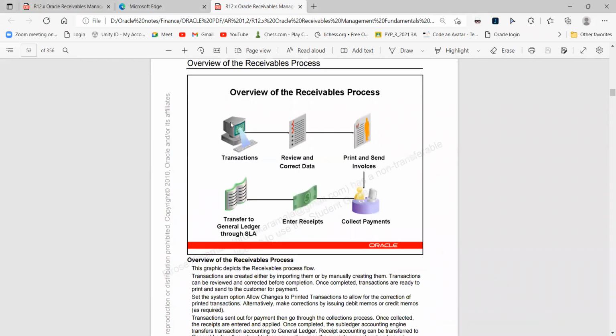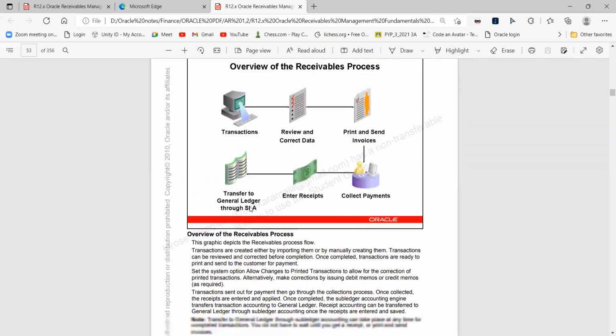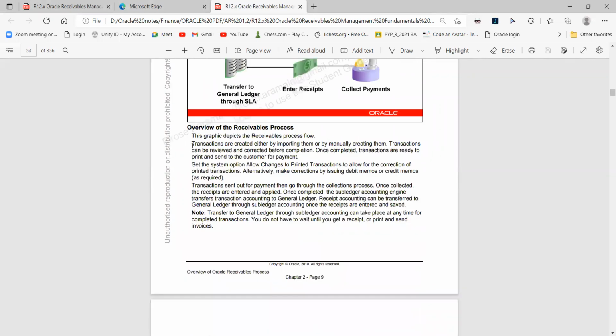This we have seen. We created a transaction, we reviewed any changes, we can send the invoice. Somebody may want the invoice in PDF, or you may want to take the print and send through courier or something. You can collect the payment, enter the receipt, transfer to GL. That is automatic, right? Can you read this from transactions?